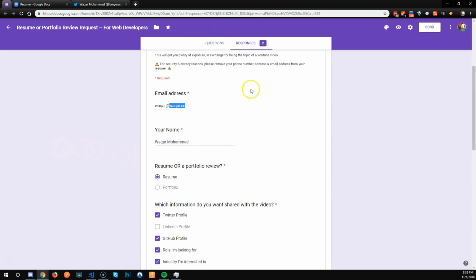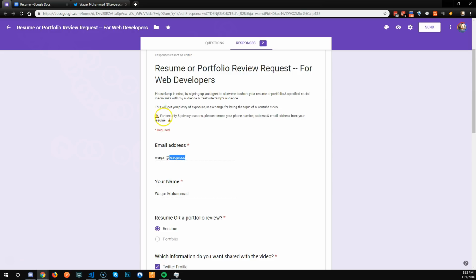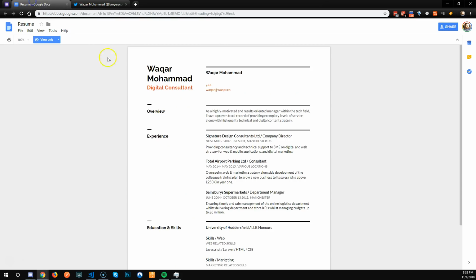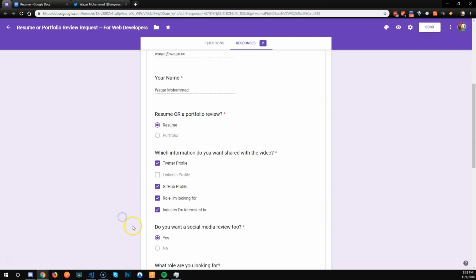Okay, so I have this basic intake form set up. You guys can find the link to this in the description as well. Basically, I just have a little disclaimer saying, make sure you're removing phone numbers, your address, email address from your resume, unless you're comfortable with the email address being included. And Waqar did that, so that's great. He does have his email address and he's comfortable sharing that.